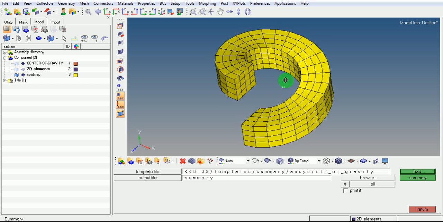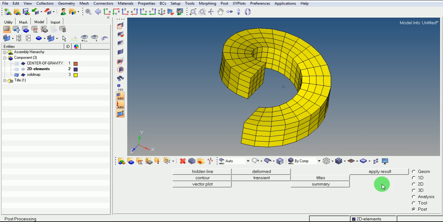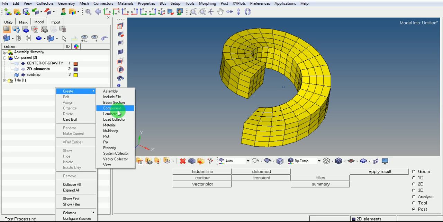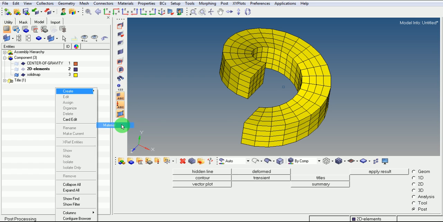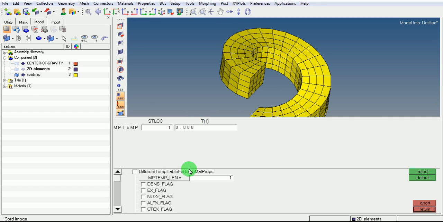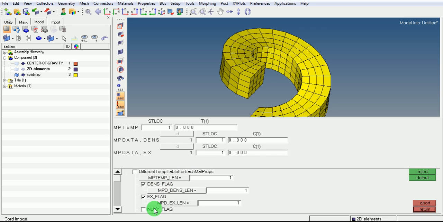To show the center of gravity, we need to define a material. Right-click, create a material. Enter the material as steel and material property data under the card image. Pick on Create and ensure the card edit material is checked. Pick on Create. Include density, Young's modulus and Poisson's ratio. Assume this is made up of a steel material.